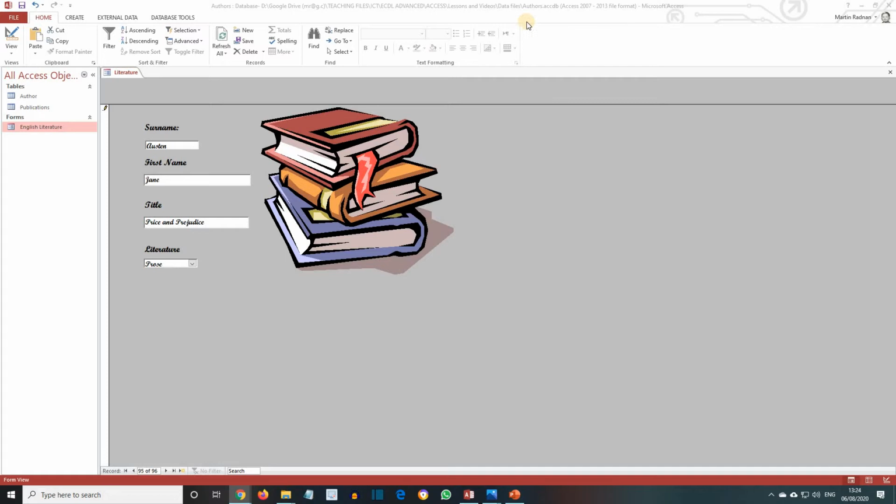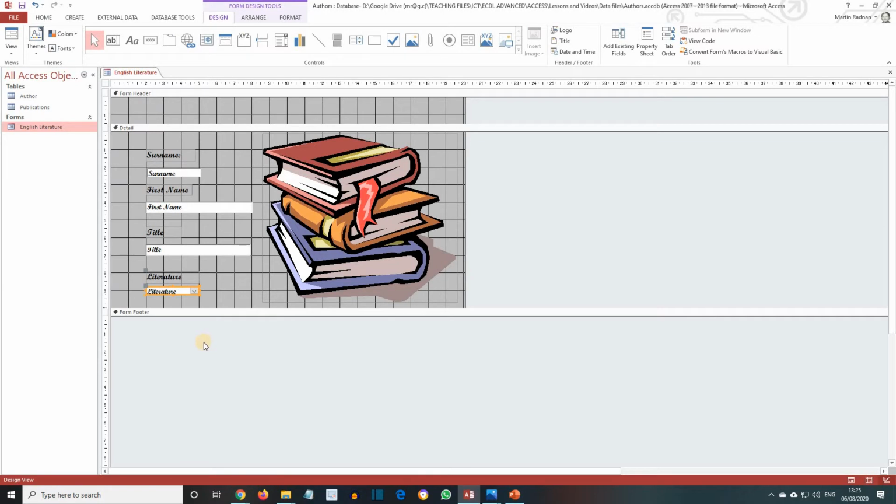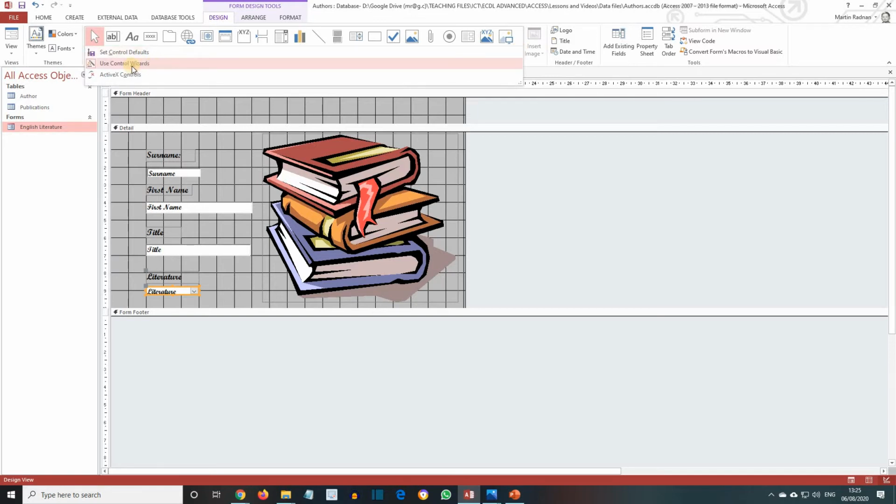Okay, so let's get back to the authors database. At the end of the last lesson, we were dealing with the English literature form, and now let's look at this in design view. Ensure the Use Control Wizards option is turned on, so from the Design tab, within the Control section, click on the More button, and we want to use the Control Wizards. I've already got mine switched on.